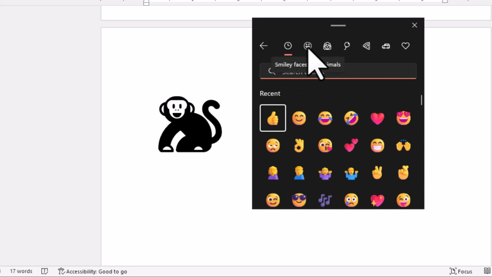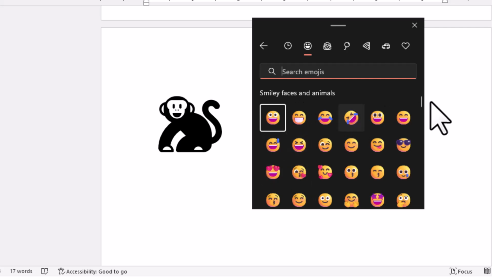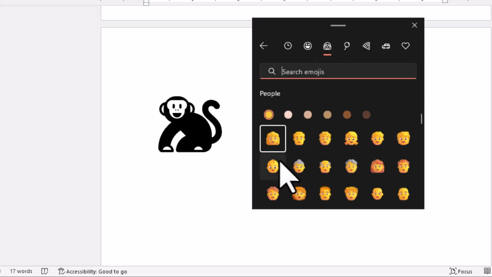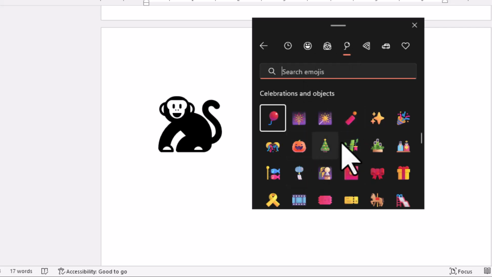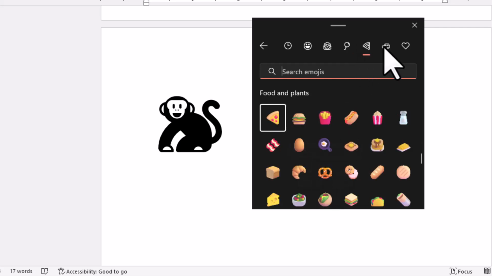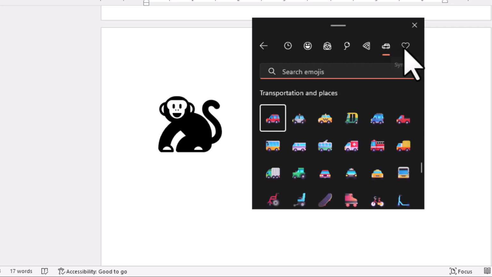When you move to this section, we have the smiley faces and animals, which also gives you other images. We also have this icon, which is people. When you click, you have access to all these emojis. We also have these celebrations and objects, and you can insert these into your Word document. You also have this, and also we have this.